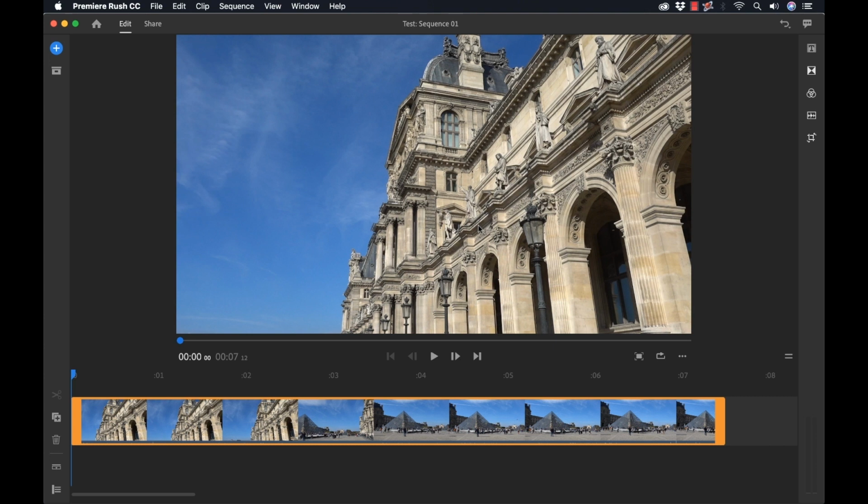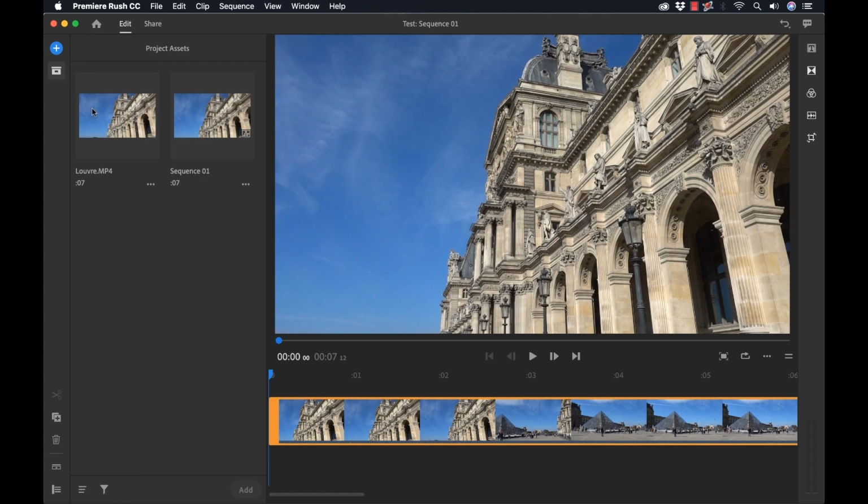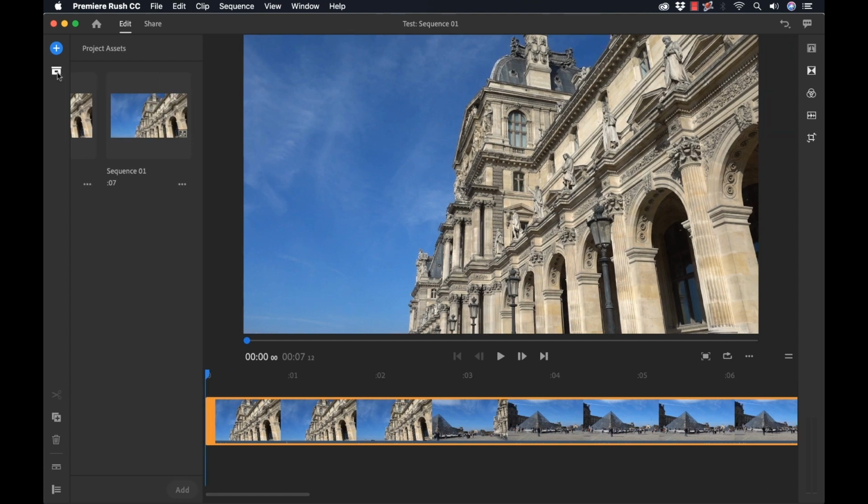Now, the Rush interface is extremely simple and intuitive. It's kind of like Premiere without all the clutter. So now, if we look right in the middle here, we have a nice big program monitor above a simple timeline. Over here to the left, we can add new media. We have a project panel here. We can look at our assets, my clip and my sequence. They both have the hover scrub feature. I'm going to close this.